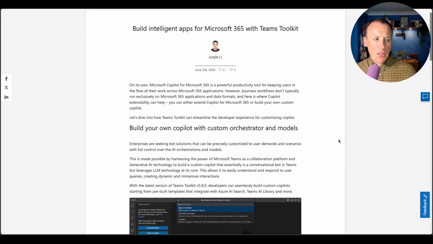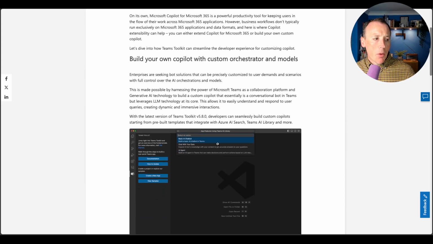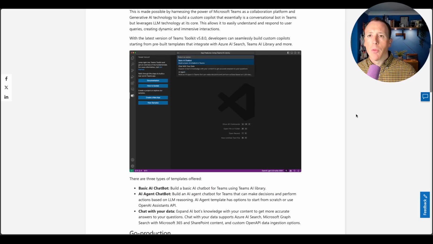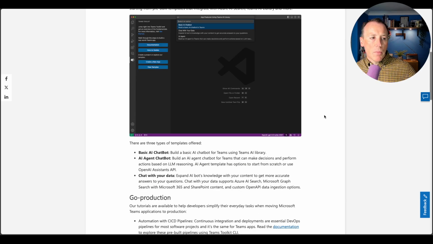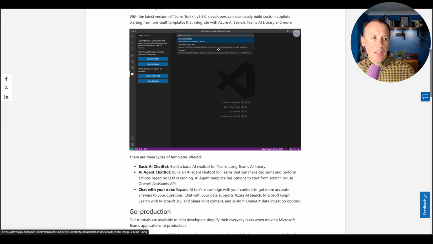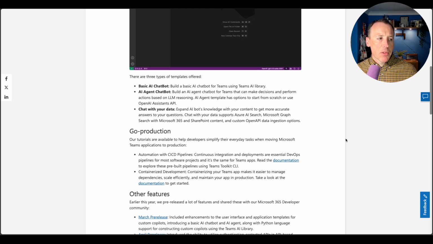So this is talking about the Teams Toolkit and things you can do in it, focusing specifically on building an AI chatbot. Now, this is the rename for what used to be the Teams AI library. They're saying that with this latest version, developers can seamlessly build custom copilots starting from pre-built templates that integrate with Azure AI Search, Teams AI Library, and more. So there are new getting started guides or templates or scaffolding, or whatever you want to call it, for basic AI chatbots, AI agent chatbots, and chat with your data. So a couple of different options there.